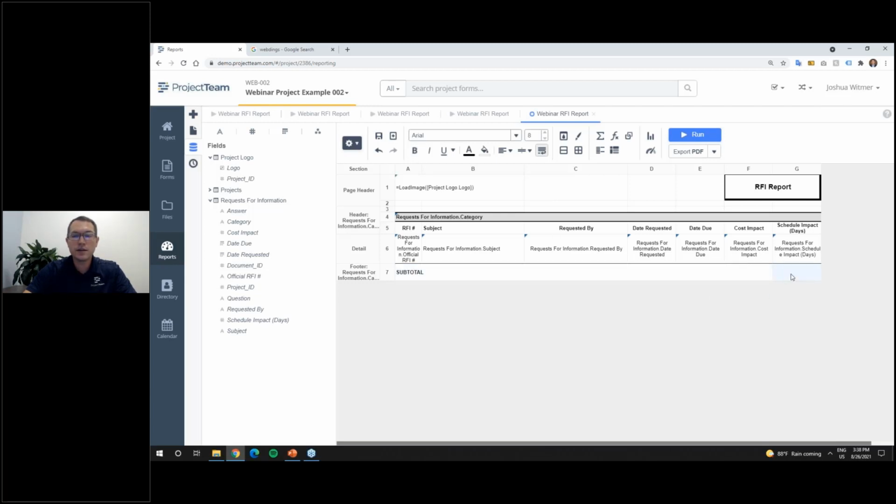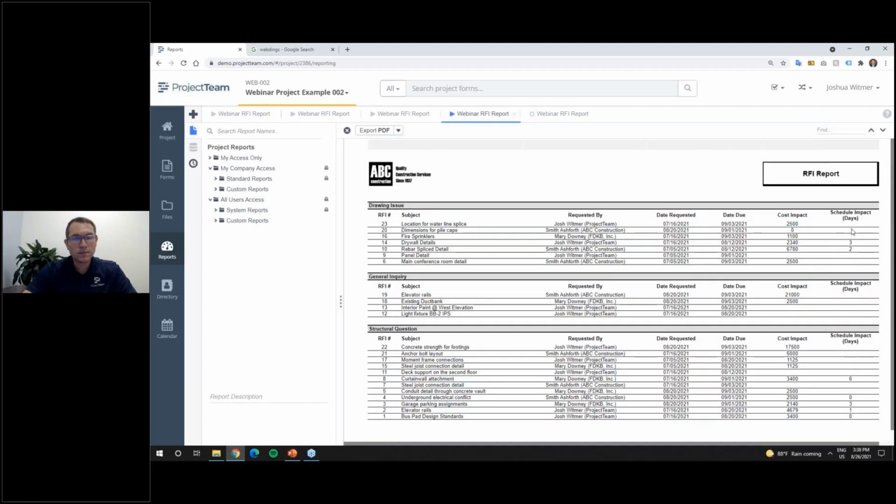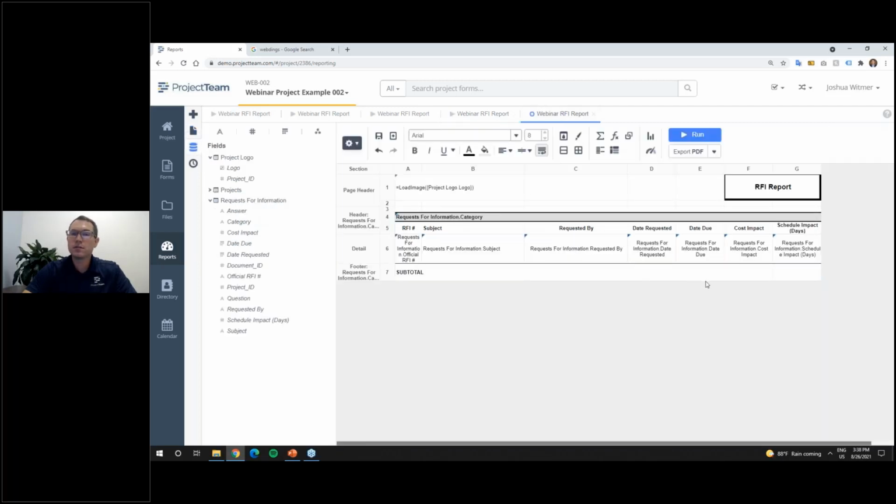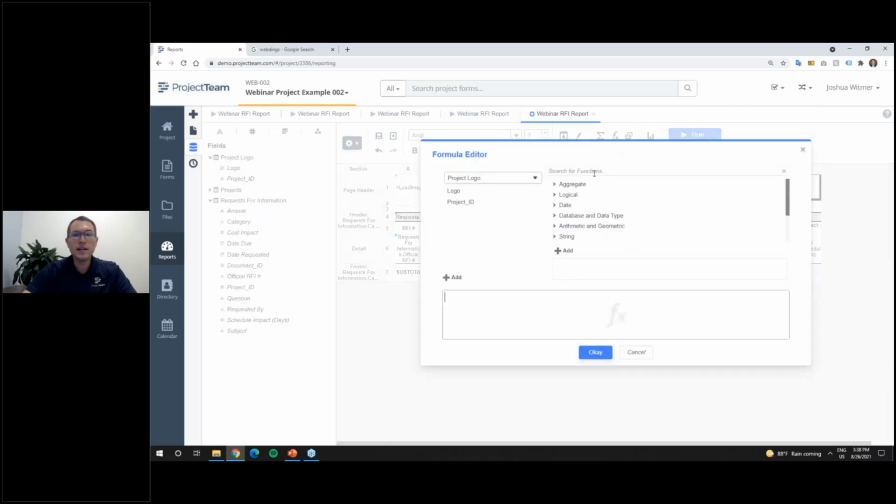In this area here, I'm actually going to add a formula. This will be a little bit more complex formula, but it's still not hard. All I want to do is count the number of RFIs that are in each category. Since my group is already based on category, all I really need to say is I want to count the RFIs. So I'm going to click into this cell and click formula. In here now, I'm going to type the word count.